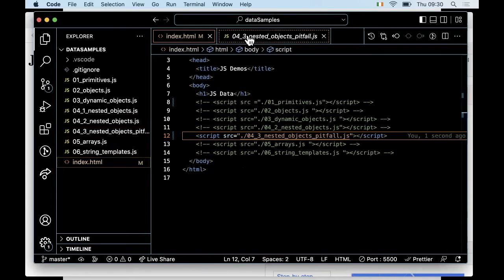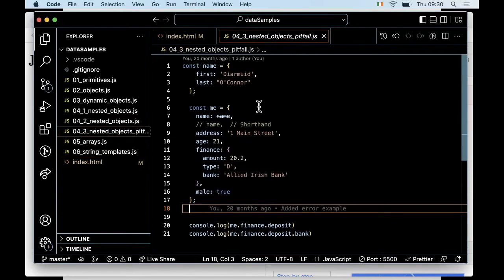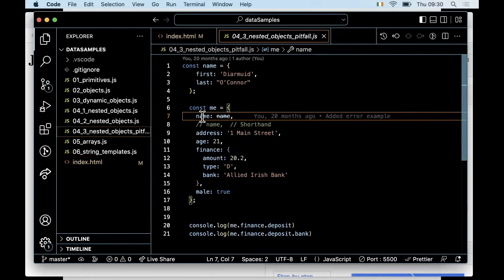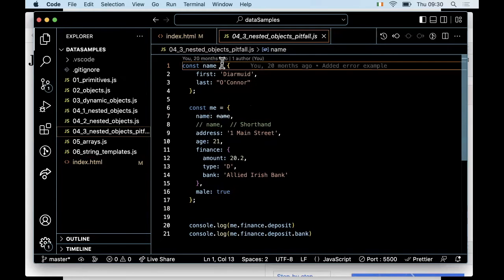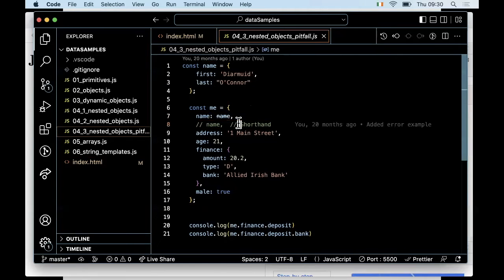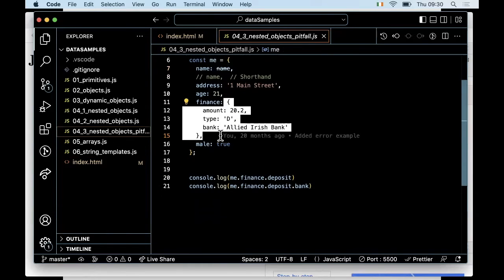Save. Now, before I go to the browser, here again I've got some objects. I've got the me object, and here I've got a property called name, which is referring to a variable that happens to have the same name, called name, and that variable is this object up here. That's fine. That's not unusual. I'm going to skip over this line for a second and come back to it. But essentially, I've got nested objects here: a nested object inside the me object, and another nested object here.